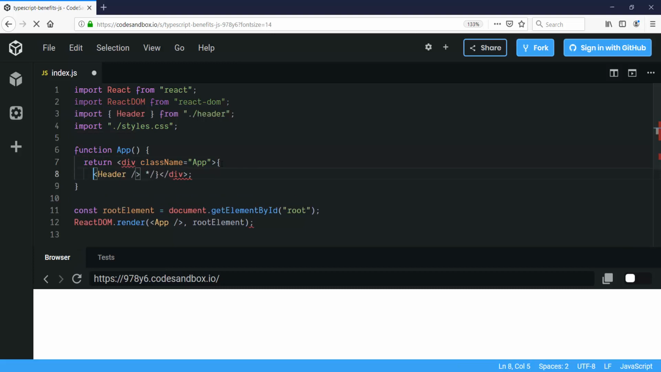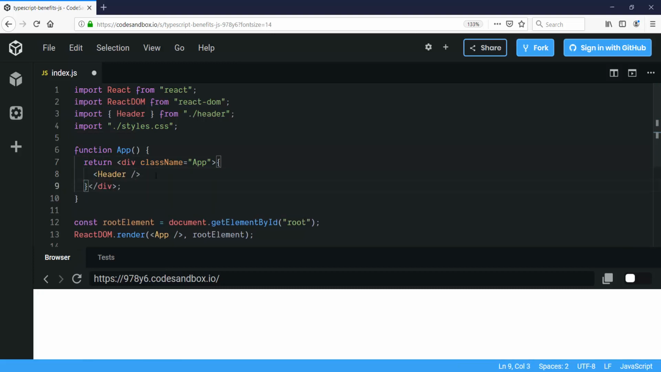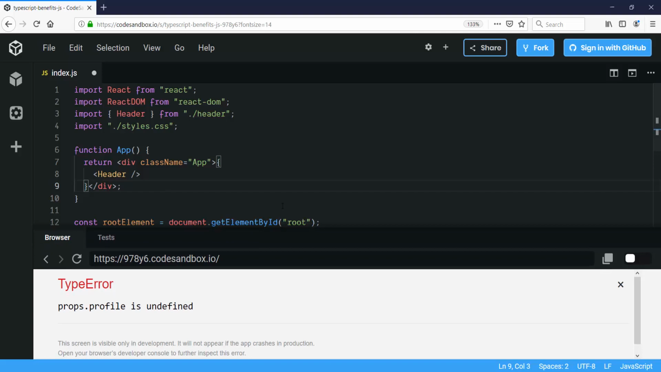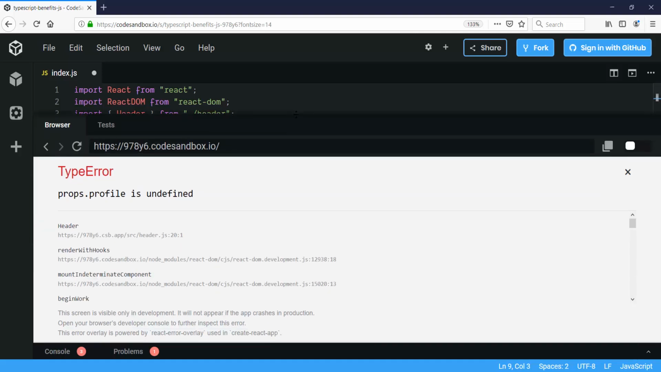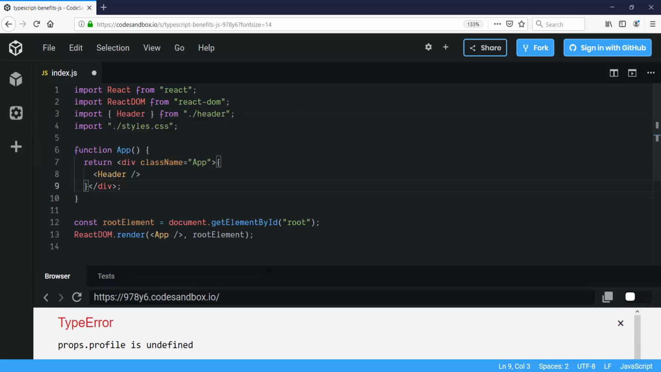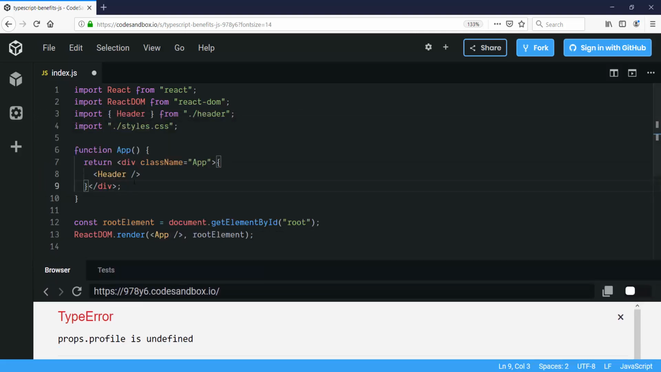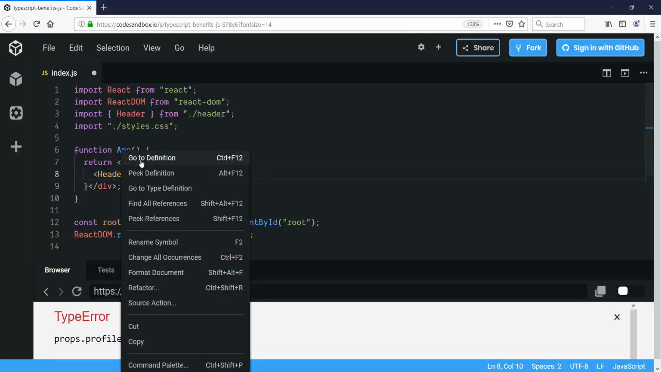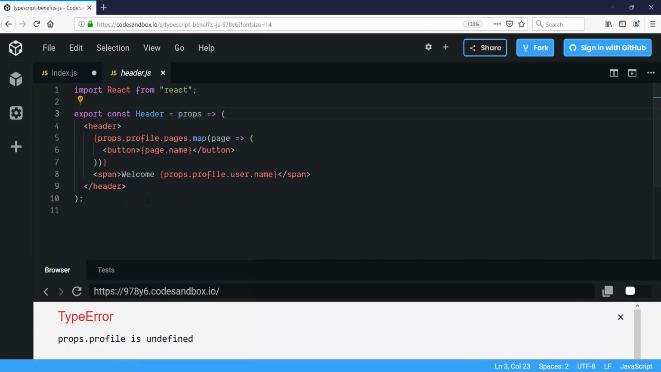So we've got a header component commented out. Let's comment that back in. The rendered app is in the bottom pane, and we can see we've got an error. And we can kind of see that we need to pass a profile prop, but we don't know what type it is. So let's have a look at the header component and find out a little bit more about it. So we can use the go to definition feature, and that takes us nicely to the header component.